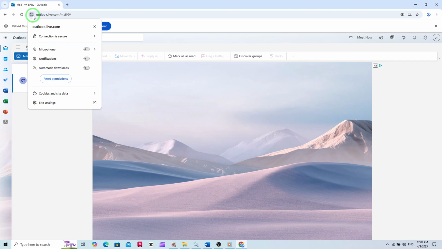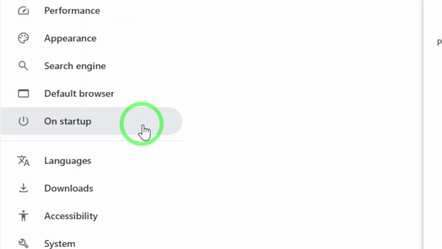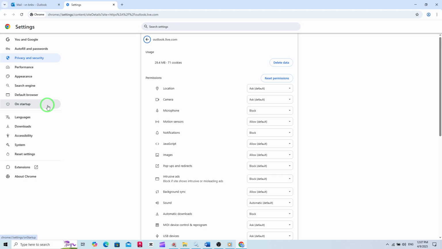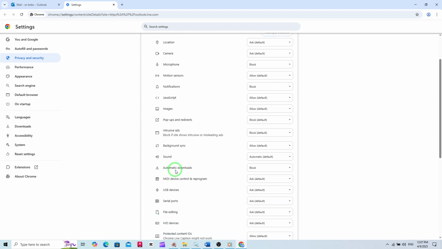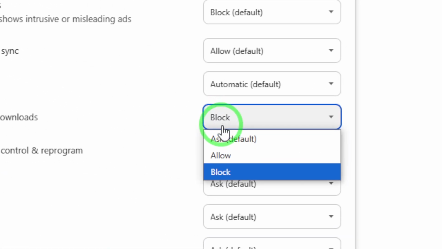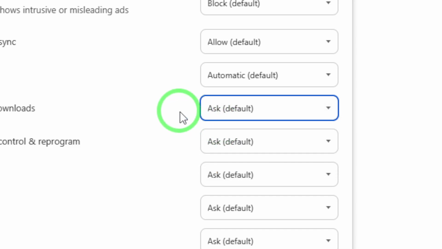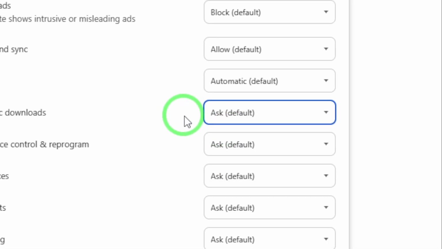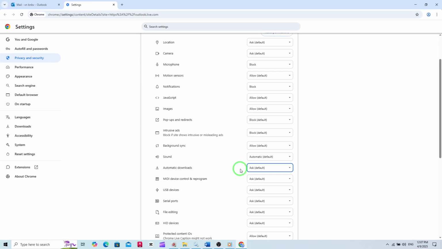From this menu, select Site Settings. This will take you to a page where you can customize various permissions related to the website. Now scroll down until you find the option labeled Automatic Downloads. By default, this setting might be set to Allow. To enable asking for permissions before downloads occur, click on it and choose Ask. This adjustment ensures that Outlook will prompt you before downloading anything automatically.